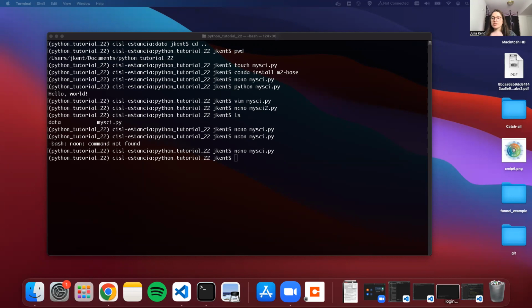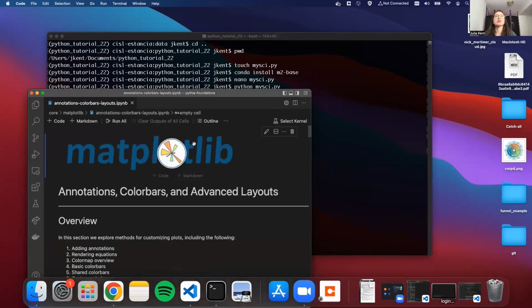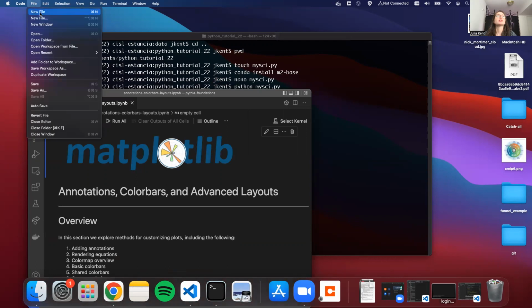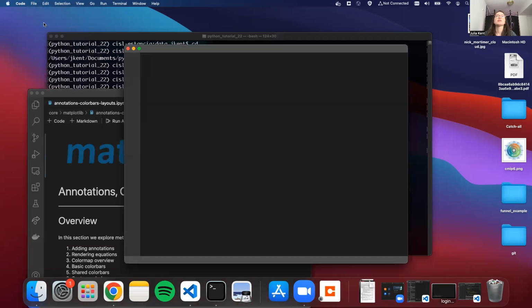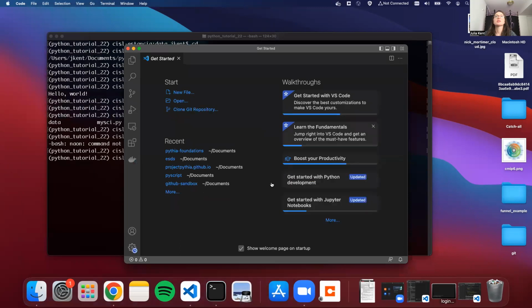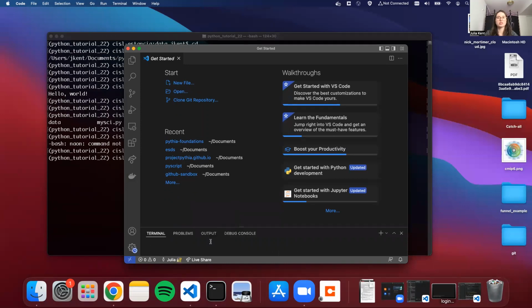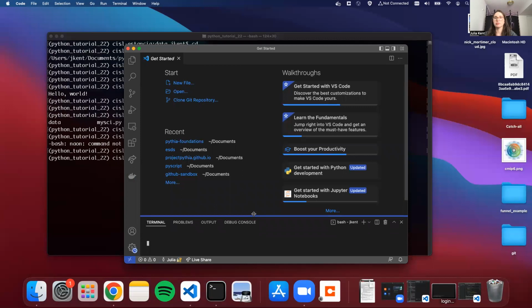Is there a way to open the text editor in Visual Studio with a shortcut? Okay, let me see about a new Visual Studio workspace so we can practice. In Visual Studio, you should be able to do Command or Control and then tilde to open up the terminal.